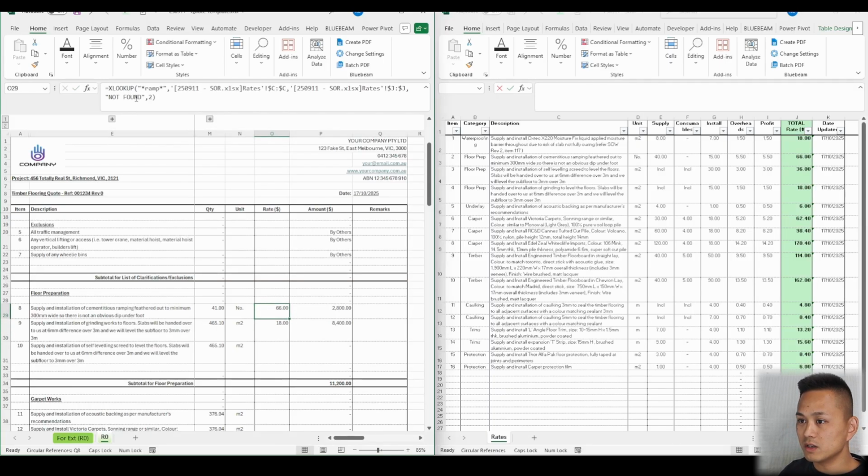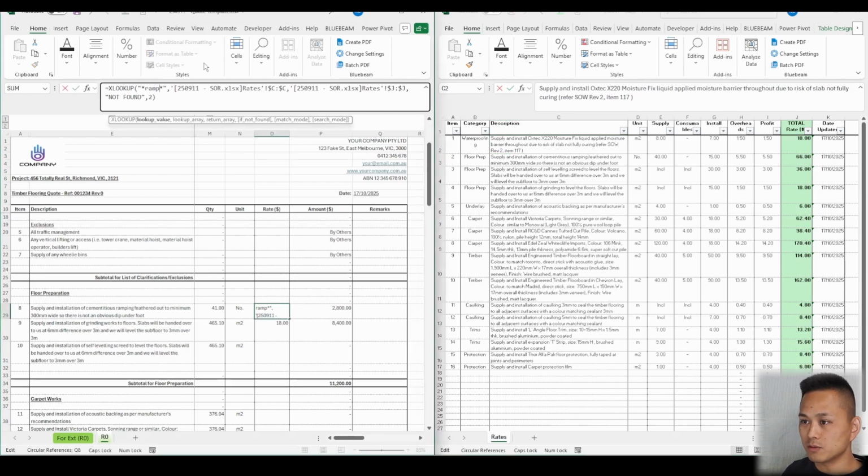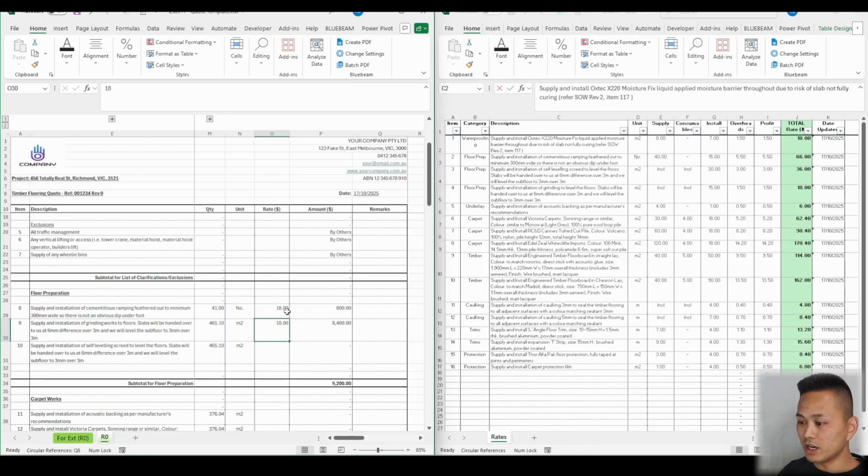So what do we get? From this formula, the XLOOKUP references a separate Excel file, which is this, and it feeds me back the rate 66 against this: supply and install cementitious ramping, 66, and that's right. So notice if I type in oxtech, for example, so I change this word to oxtech, it changes to 18 because that's what it is here.